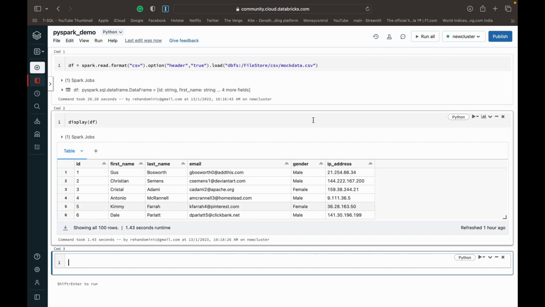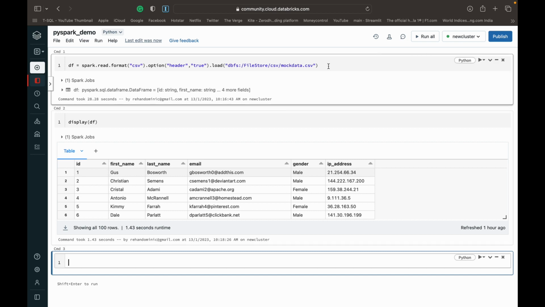I've got a Databricks Community Edition set up, which allows us to use PySpark inside Databricks for free. If you want to know how to set that up, I'll link to my video in the top right corner of the screen.